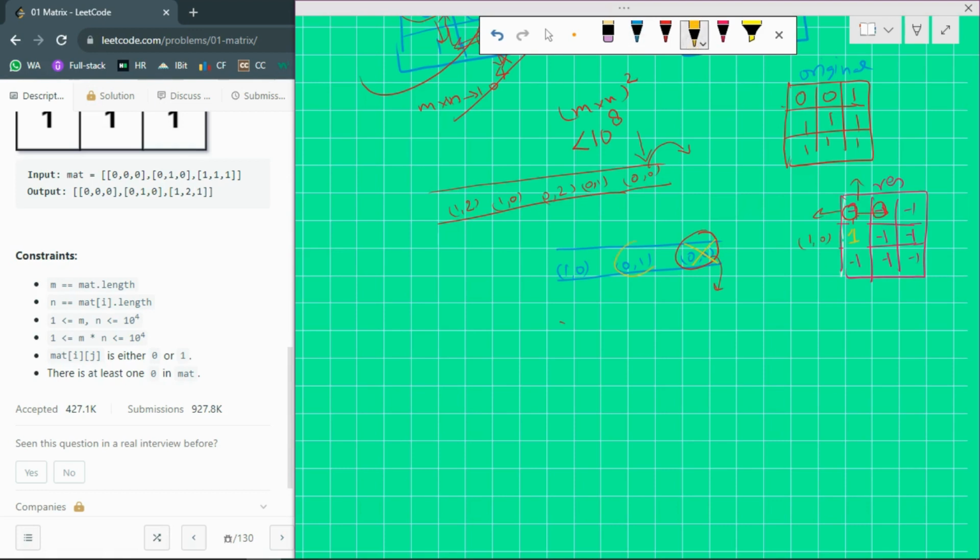Now we'll take out this and process its neighbors. So its neighbors are this and this. So the distance will become 1 for this and similarly 1 for this also. And we'll add these values in the queue: 1 comma 2 and 0, it's 0 comma 2 sorry, and 1 comma 1. So these values will be added.